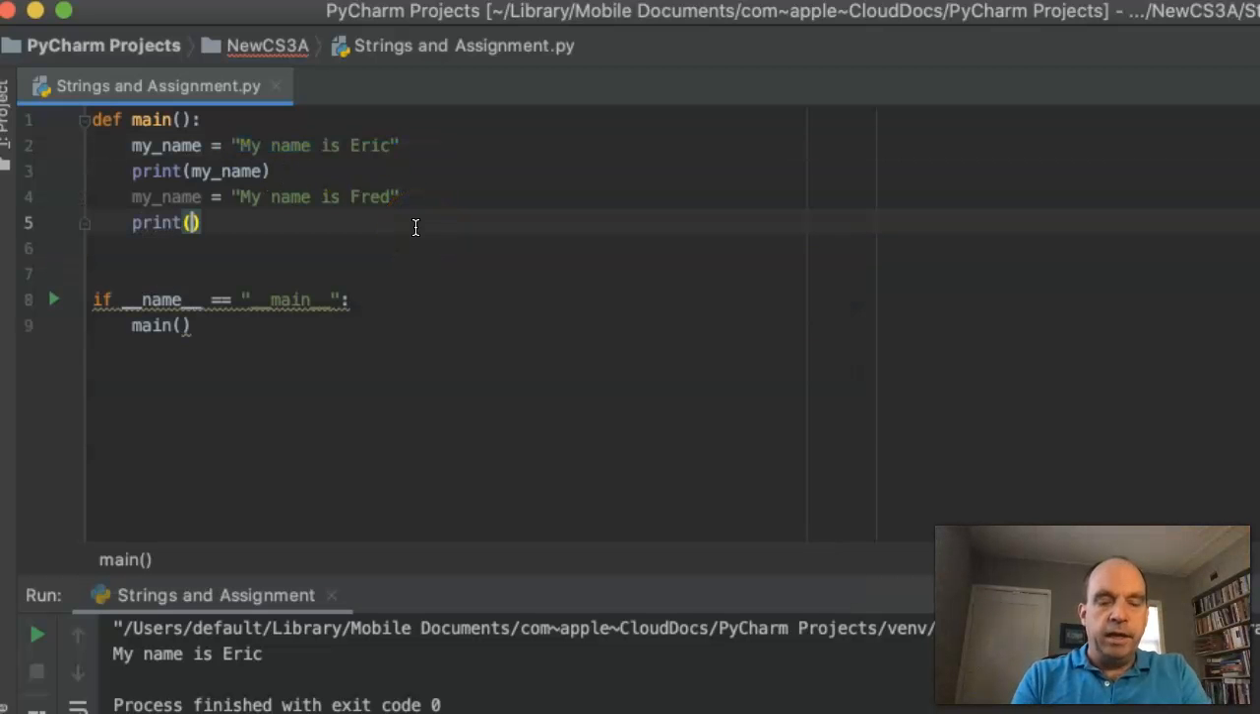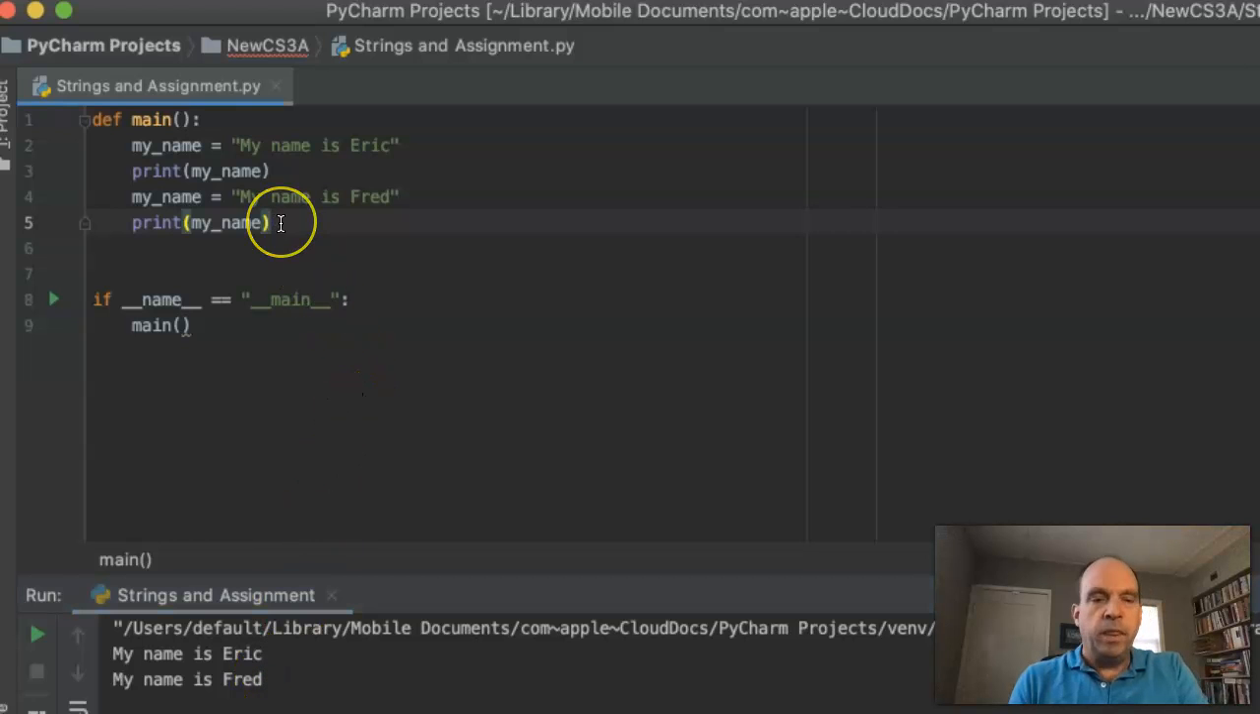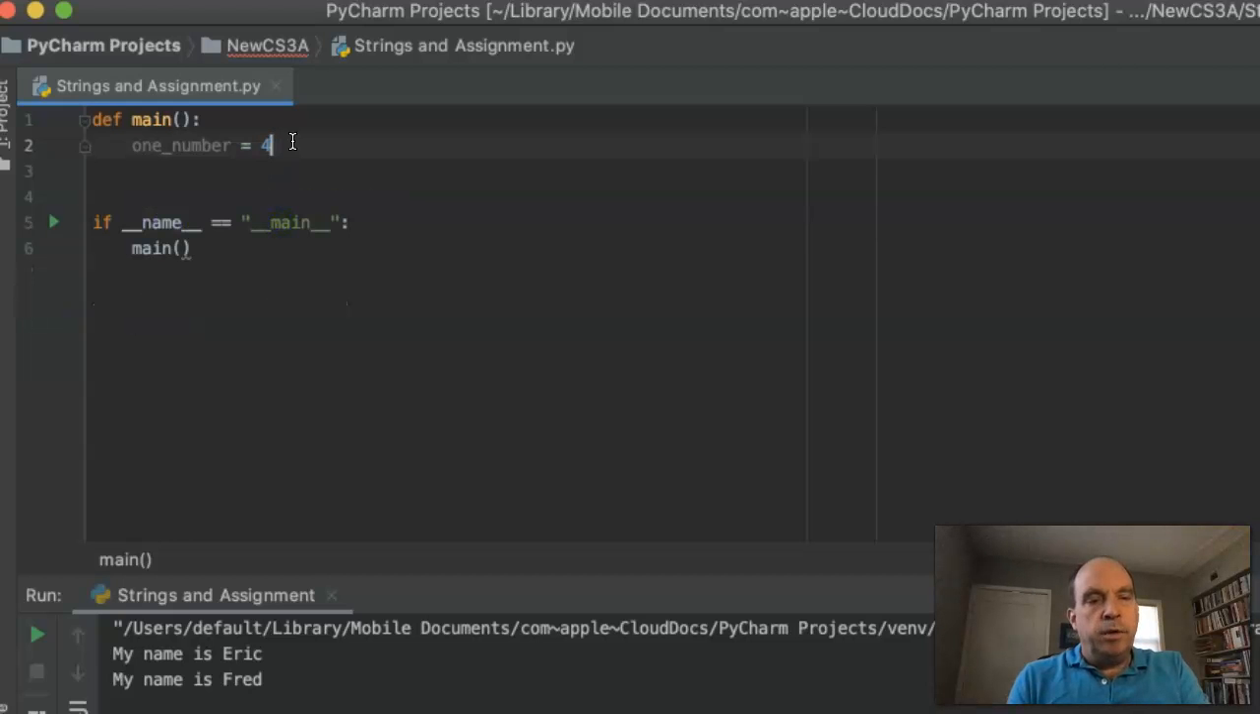If we print my name again, then we see that the variable my name previously pointed to the first string and now points to the second string. This process of binding is important to understand. If we create a number, let's say 4, in memory, and then we bind it to a variable name like one number, we need to understand the difference.